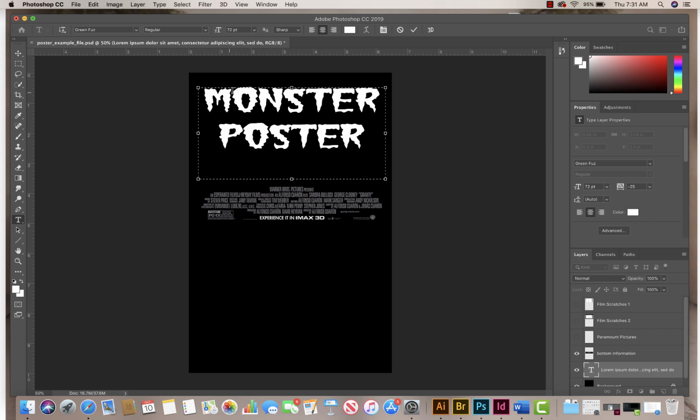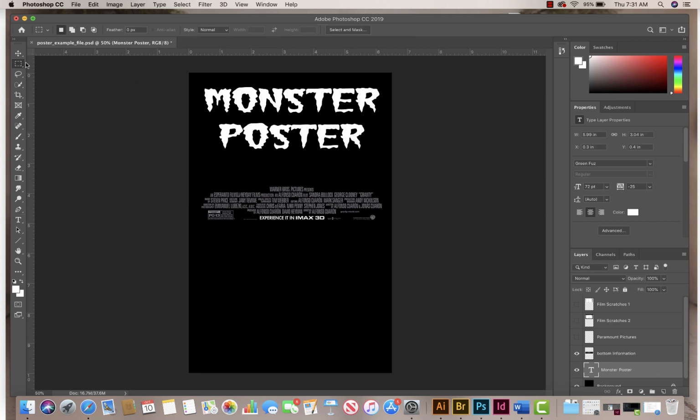All right, so I want a nice little gap, and that's it. So next thing I'm going to do is get out of my text box and go up to my tool panel and hit my move tool. Normally I would tell you to hit the V key, but because we're in a text box, we can't hit V because it would just put a V in our text box.